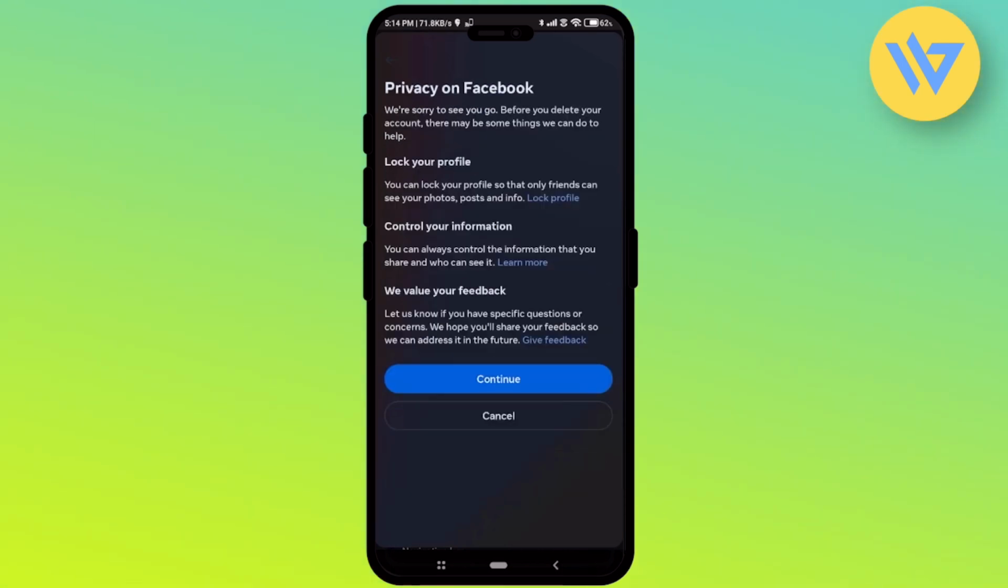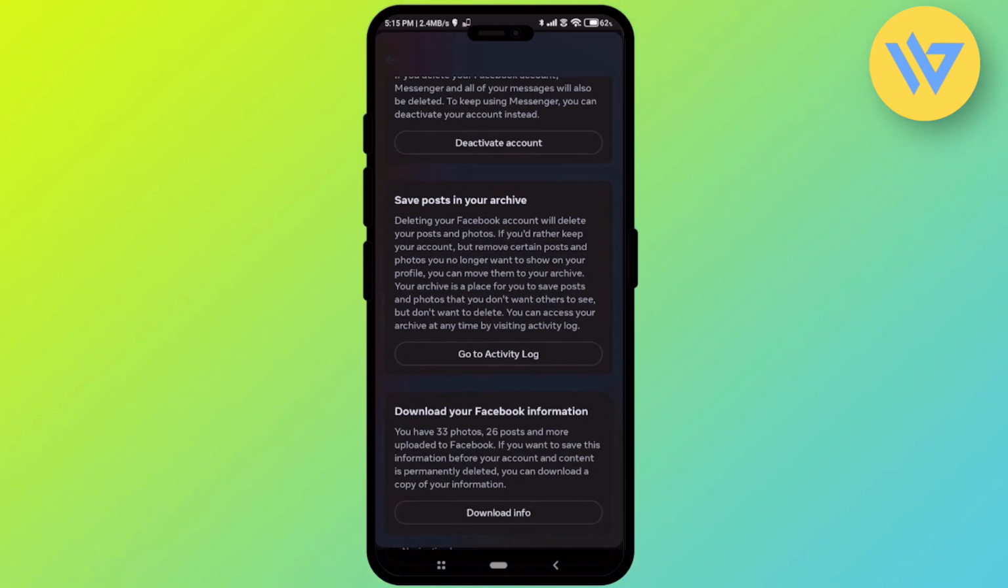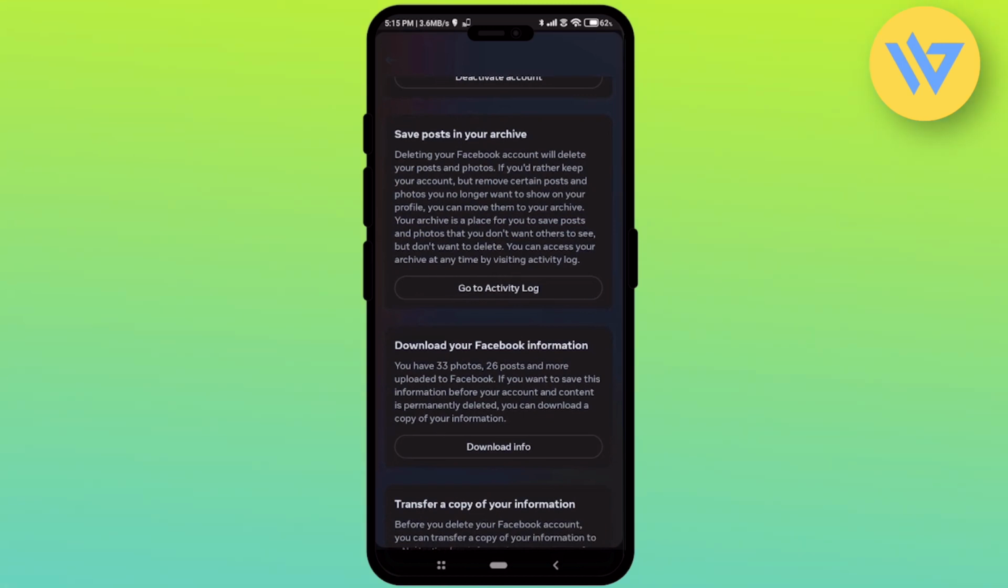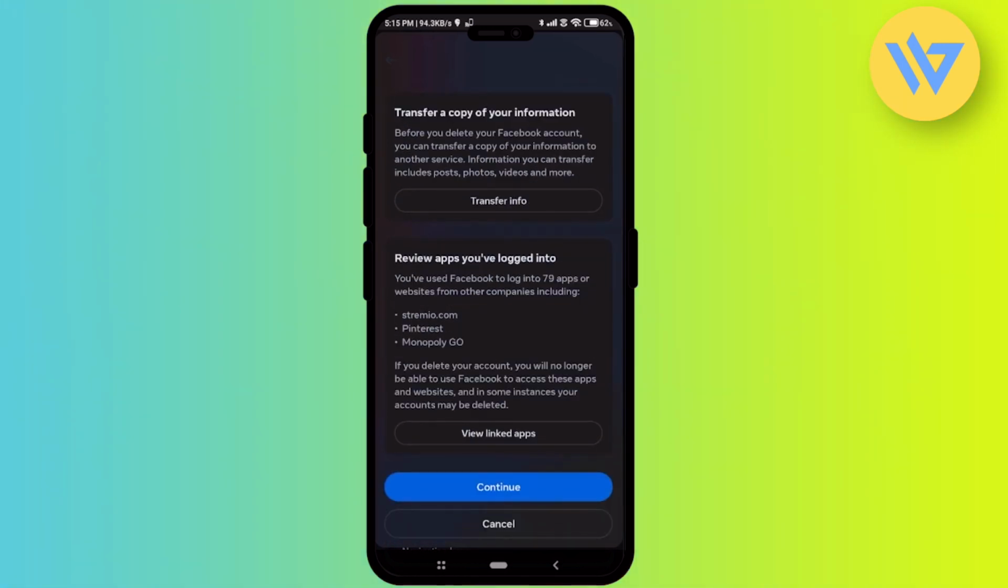After that they will again ask you some questions. All you have to do is just simply click on continue. Now over here you will have a lot of options, like you can deactivate your account, you can check your activity log, you can download information and transfer it to some other place like Google Drive or Dropbox, and if you still want to delete your account, just scroll down to the very bottom and click on continue over here.